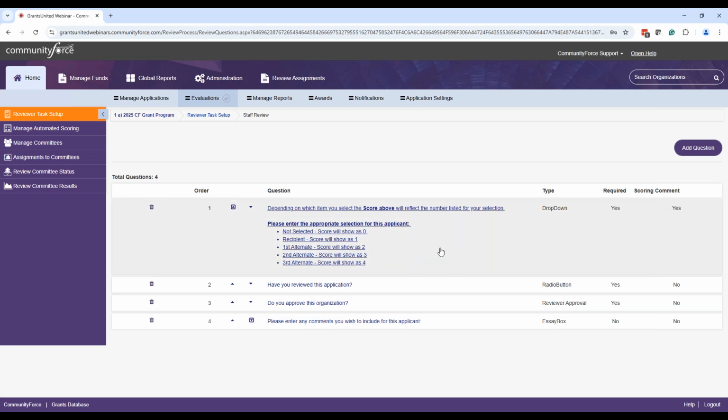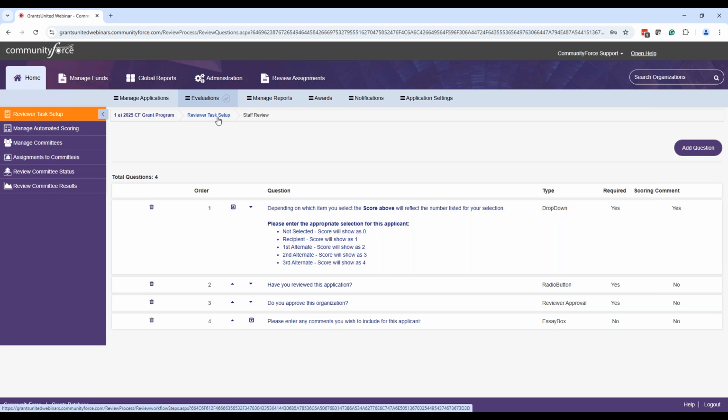And then the specific one, they just have a drop down, and then they have, do you approve of the organization, and then enter any comments. So you can see how basic this one is. Sometimes we have one that just says, did you review this applicant, yes or no? And then that's all you would need to create to give to them.